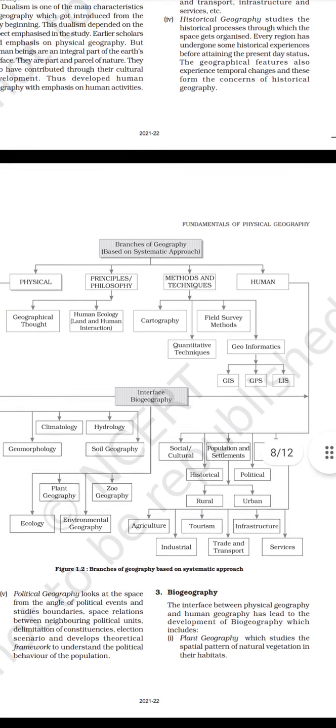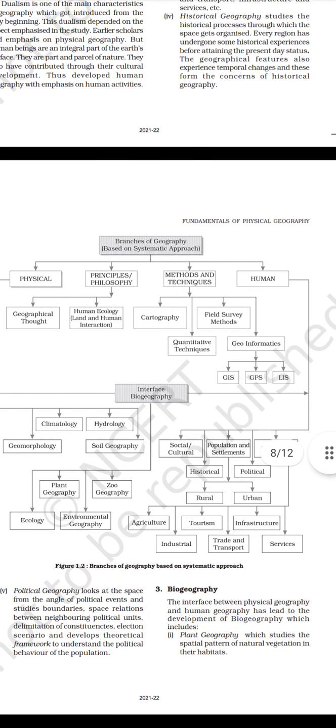Political geography looks at the space from the angle of political events and studies boundaries, space relations between neighboring political units, delimitation of constituencies, election scenario, and develops a theoretical framework to understand the political behavior of the population.